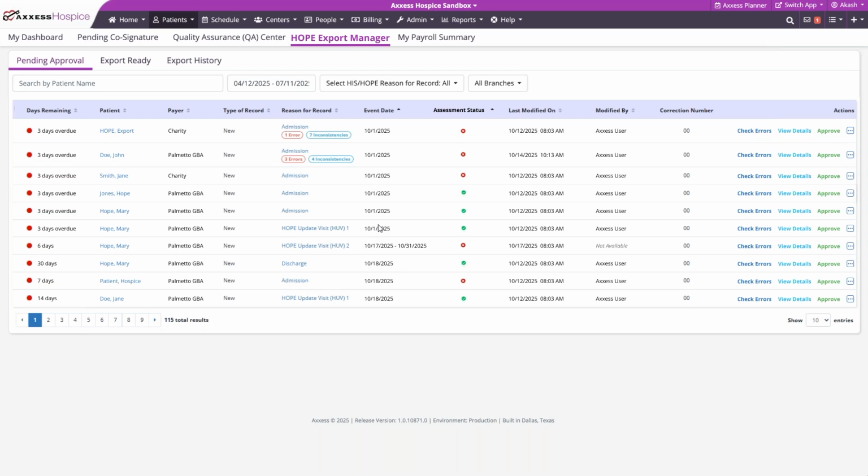And for the hospice update visit record, this is always the date the HUV assessments, including the symptom follow-up visits, were completed. If the HUV assessments have not yet been completed or this date has not yet been established in Z0350, the event date will display as the time point range. The system will automatically sort the event date in chronological order so users can prioritize record processing.